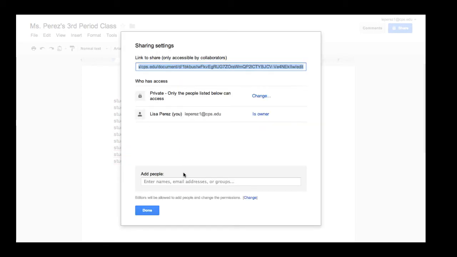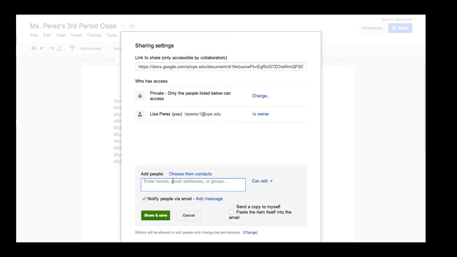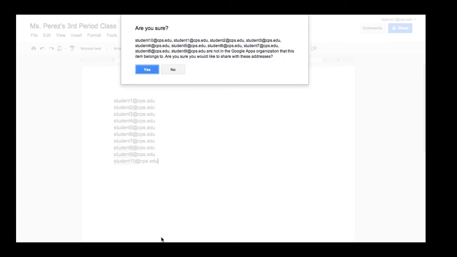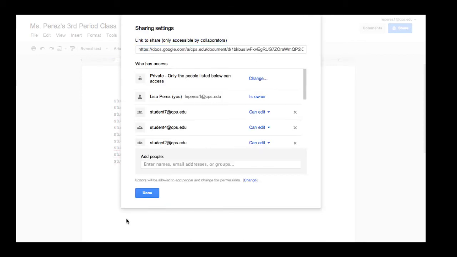Or the other way I can do it is by putting all of their email addresses in here, specifically the ones that I just pasted into the group. And I'm going to save and share. You can even, if you want to, add a message about how to do that. So when you're done, you save and share it. It asks if you're sure. You say yes.